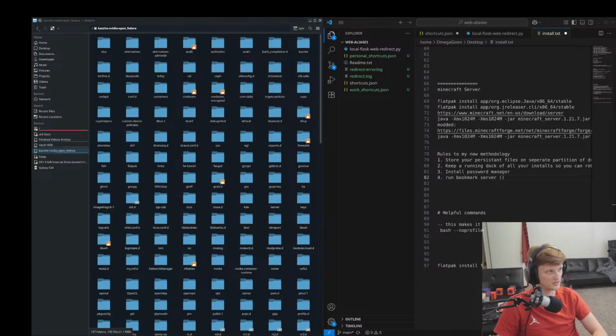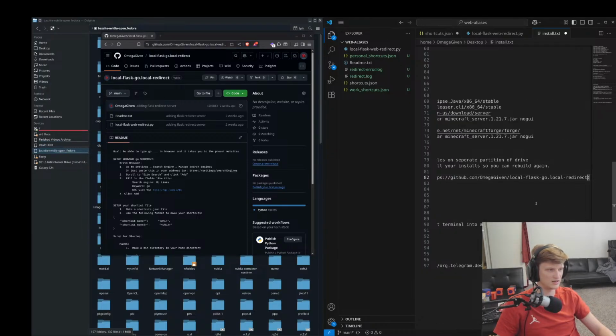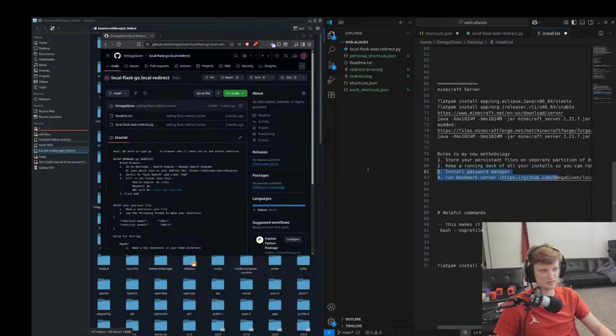I need to pull up my GitHub on a different screen. I don't want to show you all my repositories, because there are some private ones that I cannot show. Where's my redirect? Flask go local redirect. Okay, yeah, this right here is a public document. It's my bookmark server.